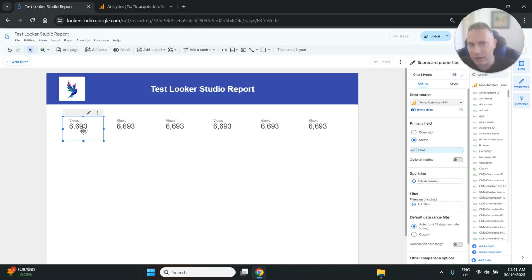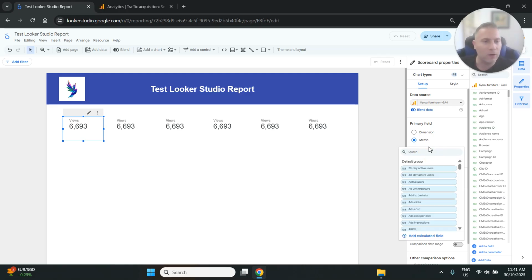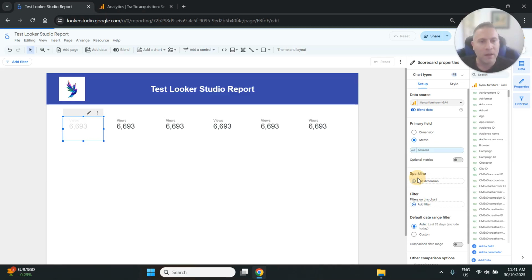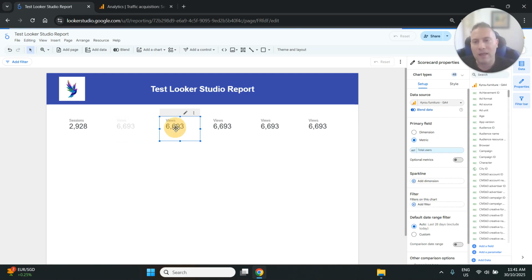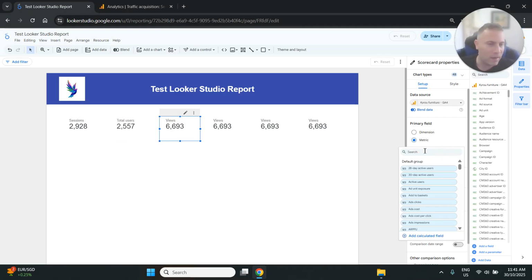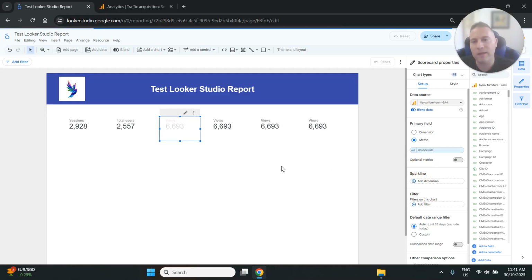We're going to select the first one, and then on the right-hand side under the setup column, here under primary field, we're going to click this blue bar and change the metric. So let's select sessions as the first metric, then select the second scorecard and choose total users. And let's select the third one and say bounce rate. So we're going to have all the metrics that matter.